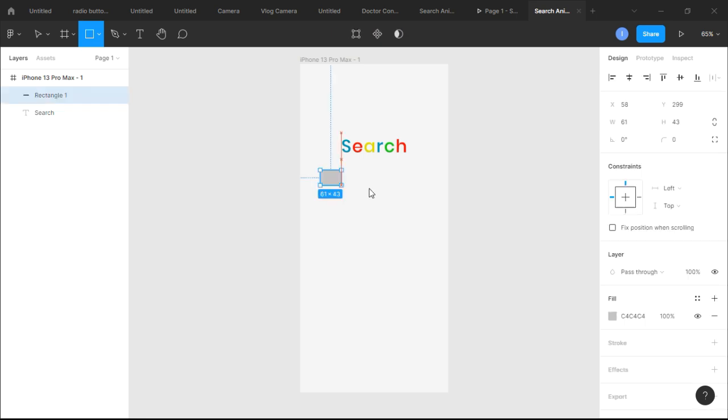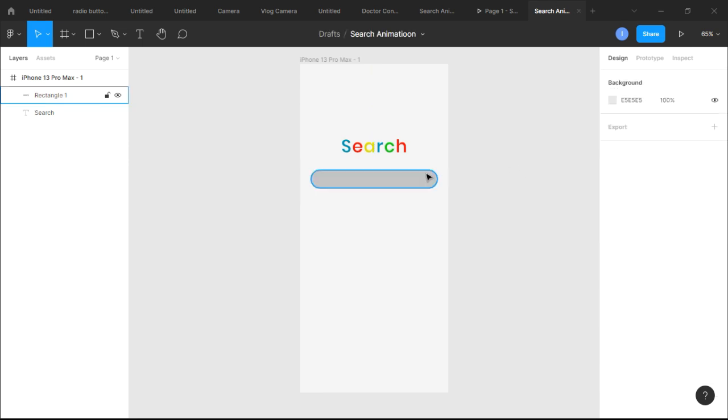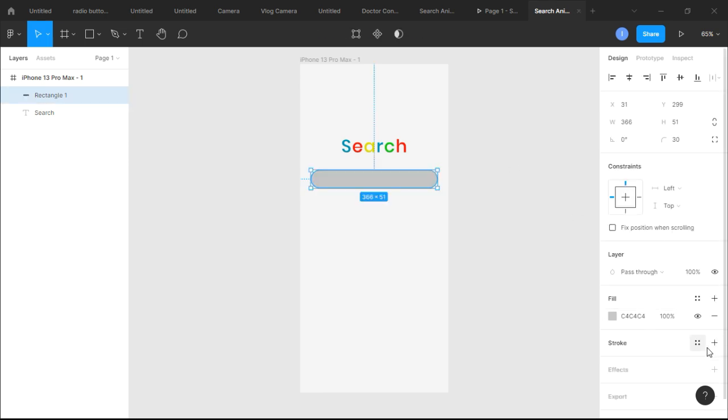Then we're gonna create our search. So I'm gonna give this some dimensions that I already typed down. Mine is 366 by 51. Yours can be any size. We're just gonna center that. I'm gonna give this a radius of 30. Alright, so the size does not matter. So I'm gonna give this a stroke.